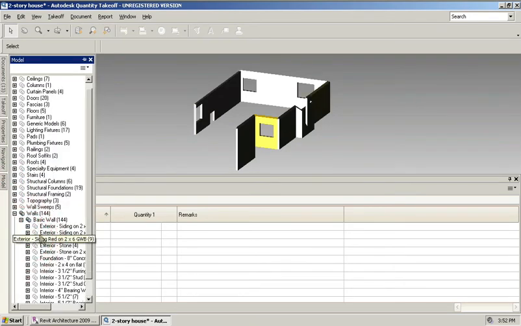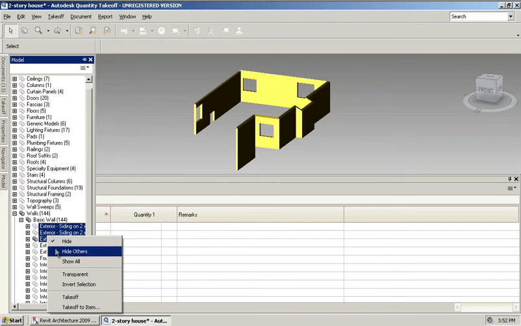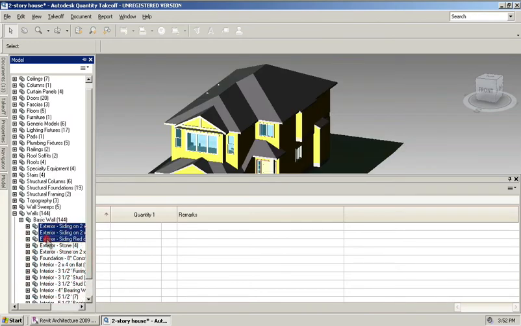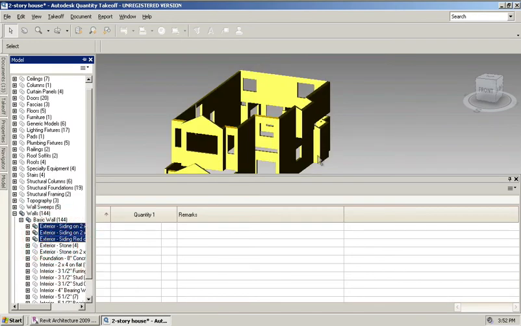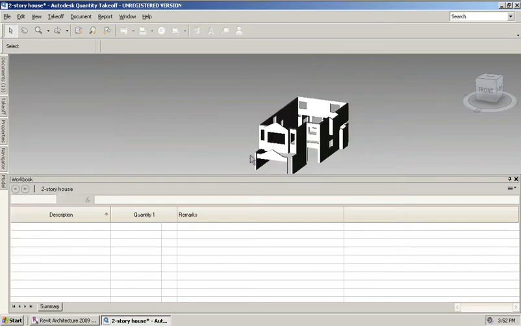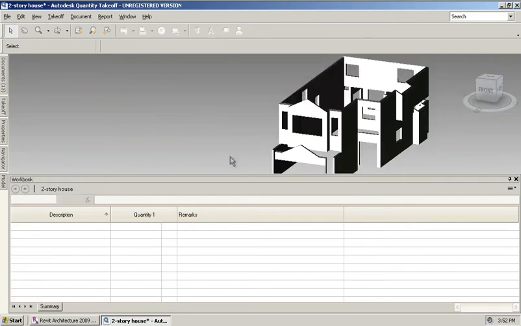If I wanted to go in and grab all my exterior walls, I can do that also. Let's just get the ones that are sided. We're going to do show all, and then we're going to do hide others. And now we've got all the exterior walls in that one selection. Look at that. Is that phenomenal? Now, watch this.